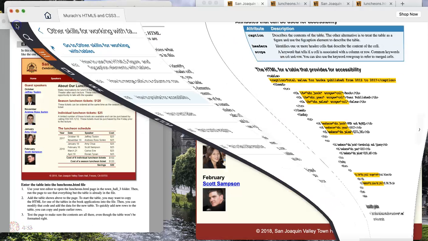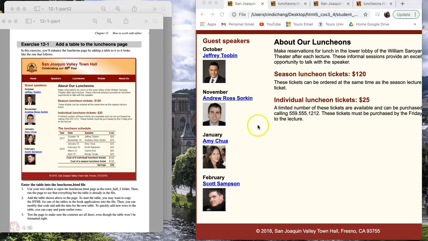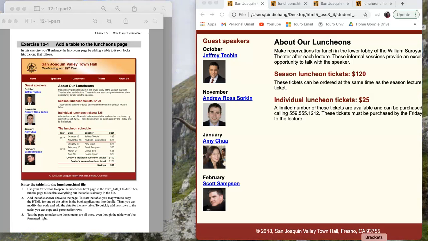So you want to copy that and then put it into your HTML. Then you test it and make sure all the content is there, and it's not going to be formatted right, but at least you'll have all your content in there.